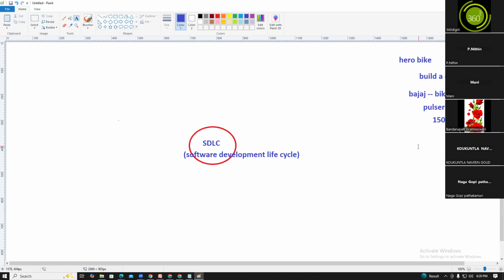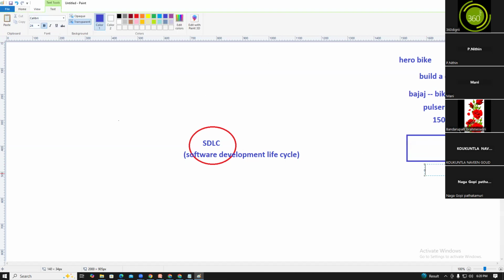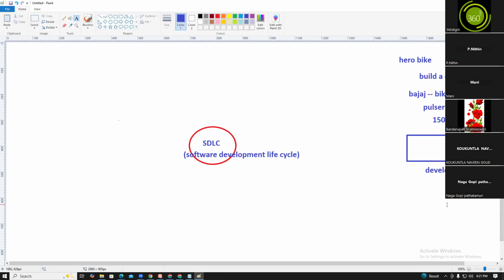Once we use AutoCAD and design the bike, then they will develop the bike. They will prepare and build the bike, with wheels, accelerator, everything, and assemble it. Once it is assembled, this is the development stage. Once the development is done, we need to test it.